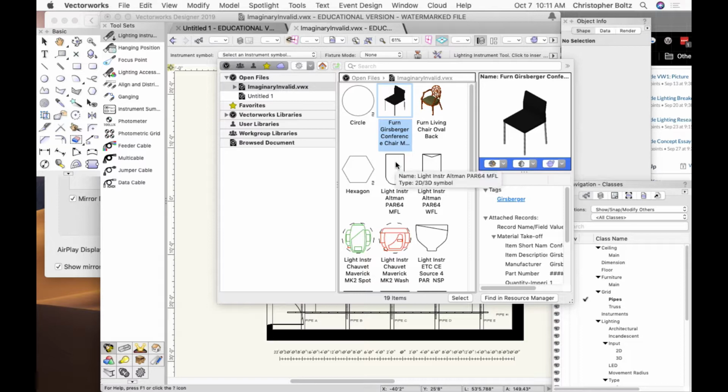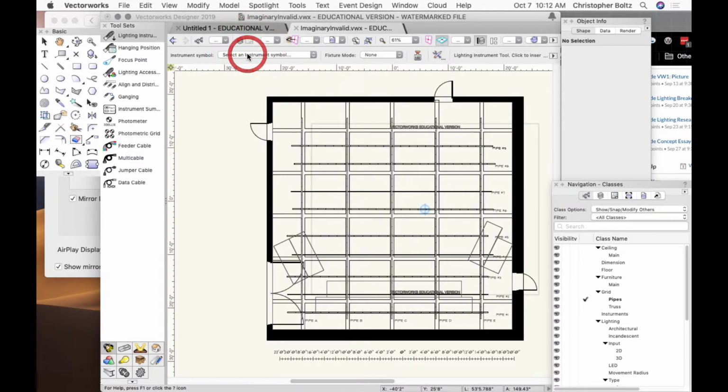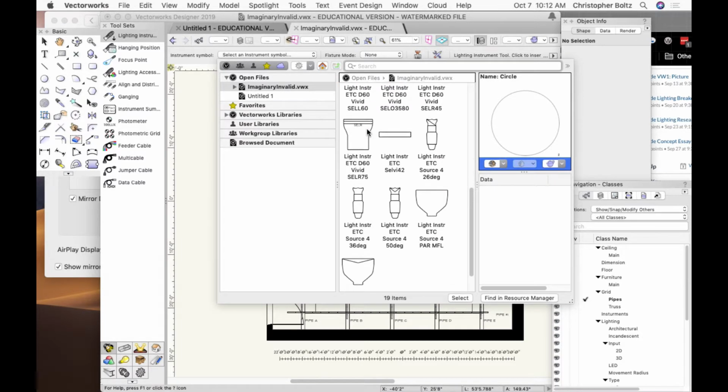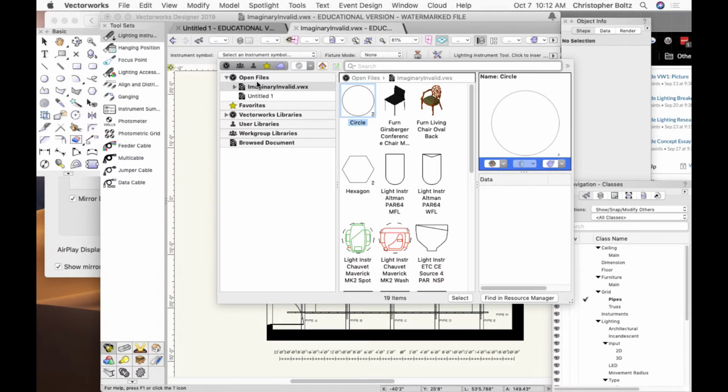Okay, so let's go ahead and select a lighting instrument. How about a PAR? An Altman PAR 64. I'm going to hit select. I don't have that. Did you click this drop-down menu? Yeah, and it took me to pipe, projector, sofa. Scroll up and down. You want to be in open files, imaginary invalid. Oh, got it. Okay. You've got some basic things in there.